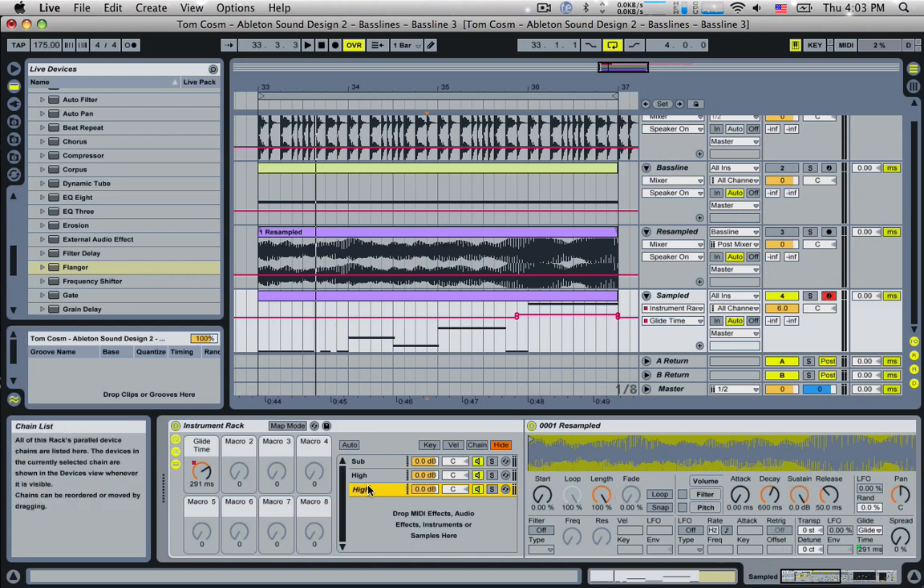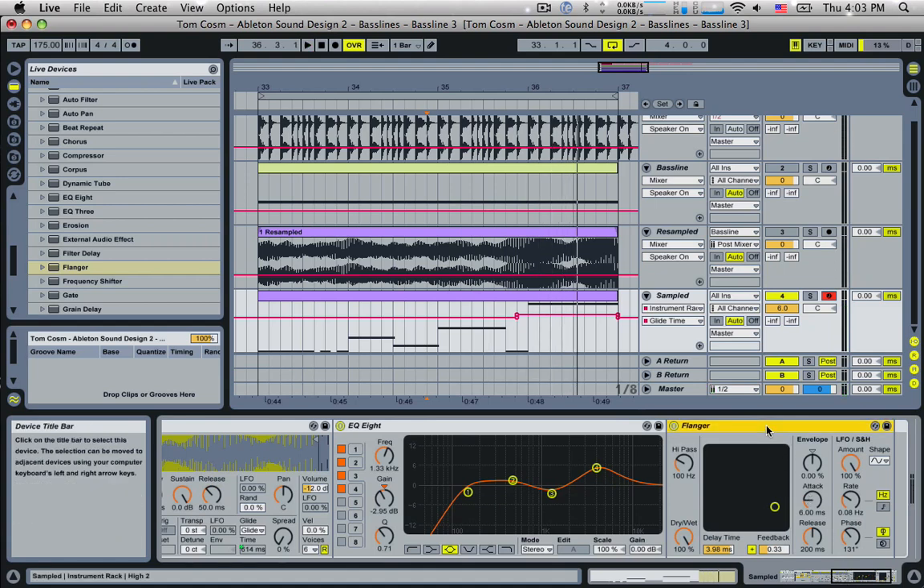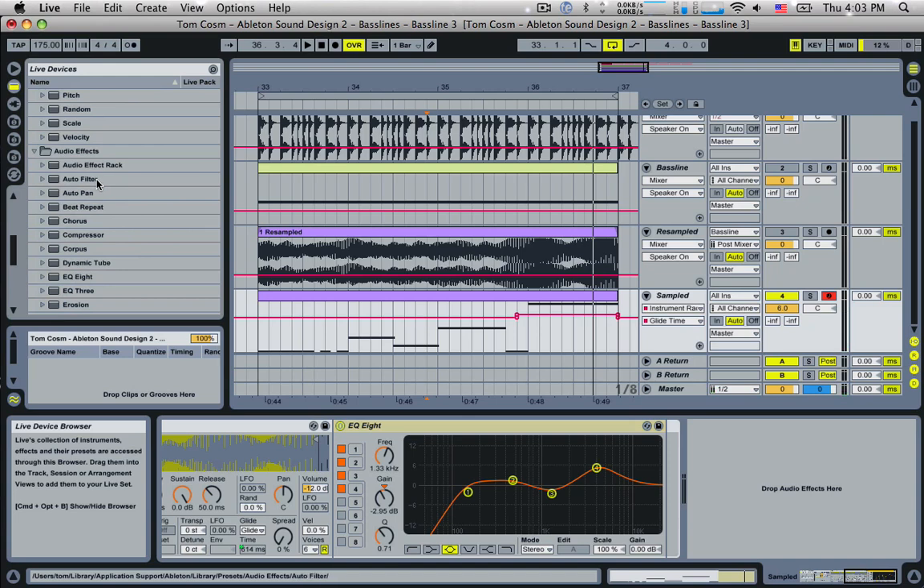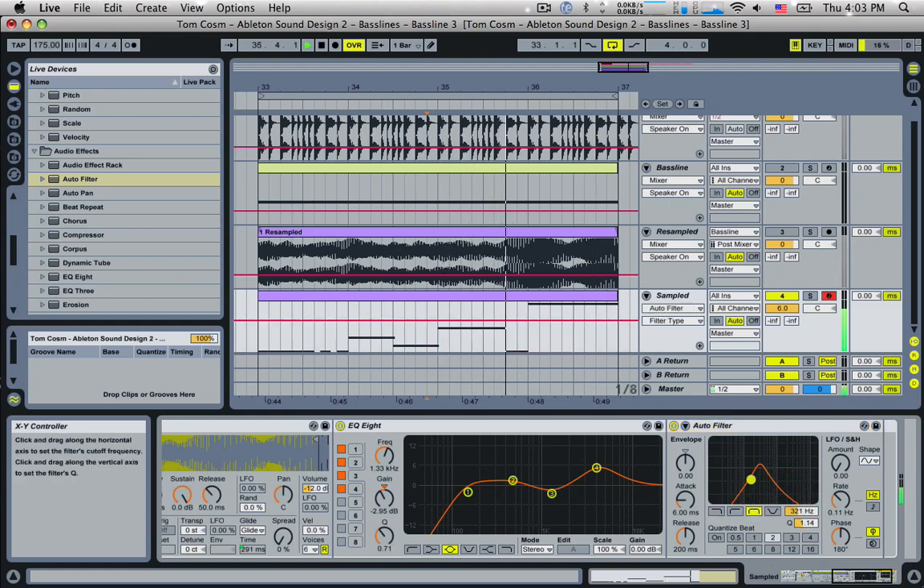We'll call this high 2, and we'll do something a little bit different with this high 2. Let's just solo it and have a listen. We'll get rid of the flanger. And let's put an auto filter after it, and we'll turn it into a bandpass. So let's move this around. That sounds good. Let's give it some LFO amount. Bring the phasing completely down.